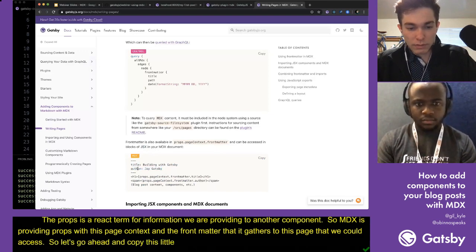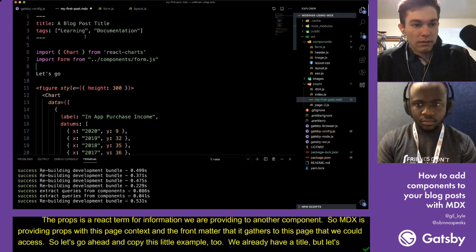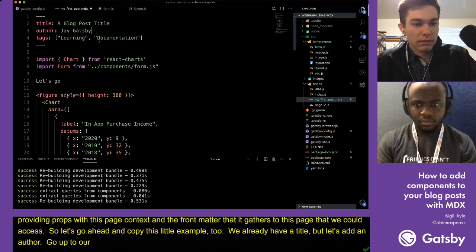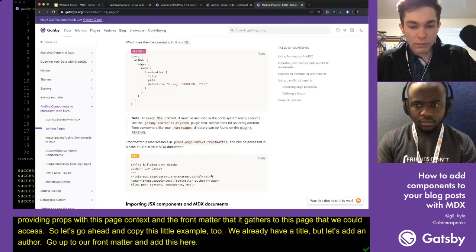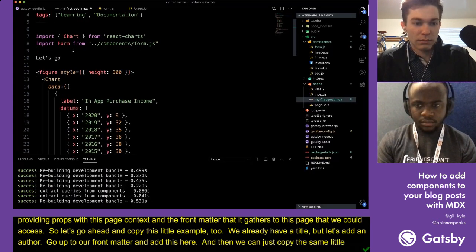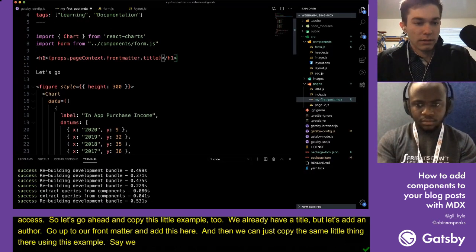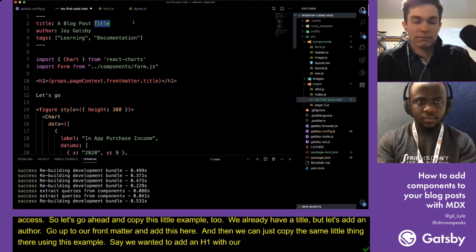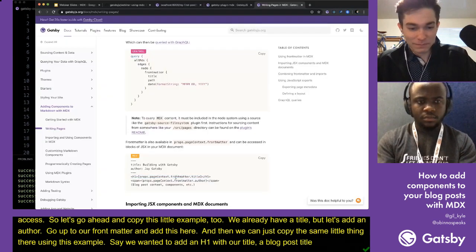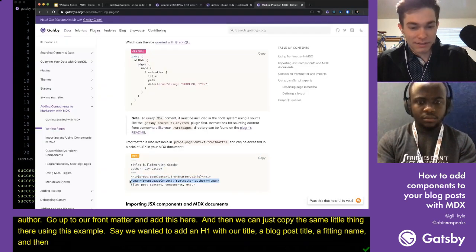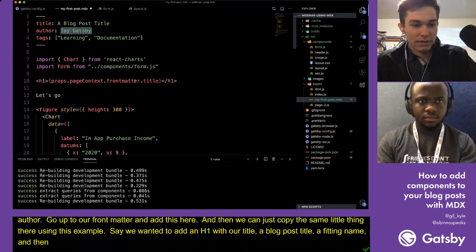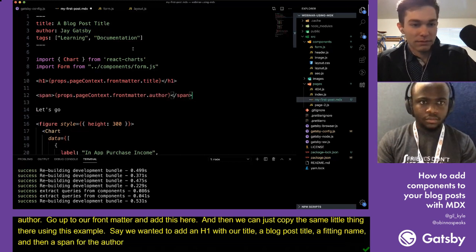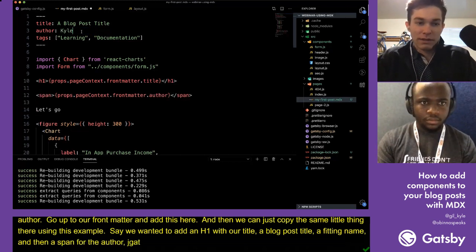We already have a title, but let's add an author. Go up to our Frontmatter and add this here. And then we can copy the same little thing they're using in this example. Say we wanted to add an H1 with our title, a blog post title, a fitting name, and then a span for the author, Jay Gatsby. I suppose, you know what, that's me. I'm the author. I'm going to change that.